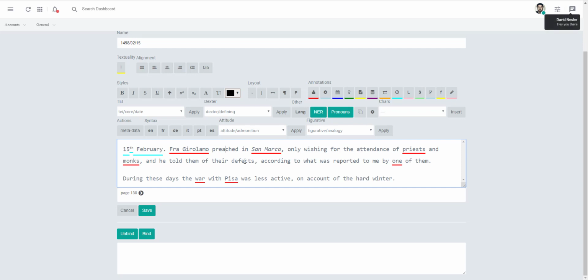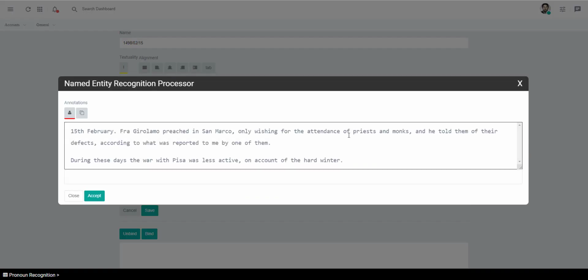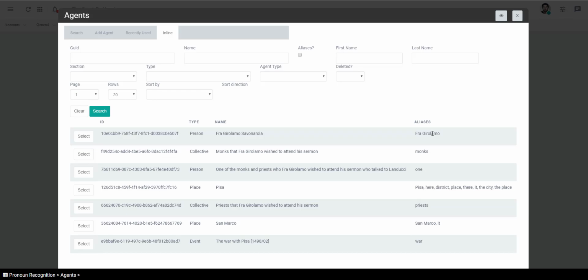So the next thing I would probably look at, once I've identified who the concrete agents are, I would want to start filling in the pronouns. So I'll hit the Pronouns button, and we have a few that we might need to fill in. So we'll start with he. He in this case is for Girolamo himself.